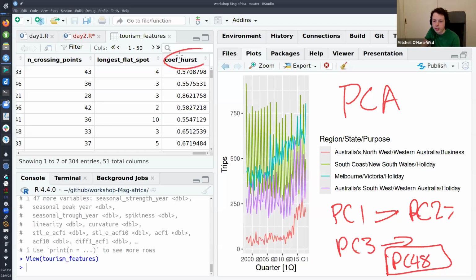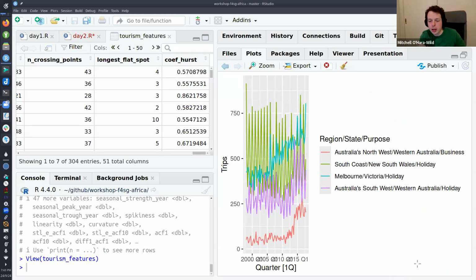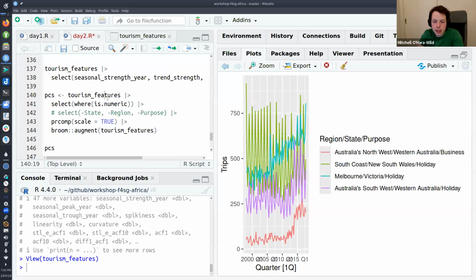Whereas the Hurst coefficient right at the end of the original feature space is interesting. So the principal components essentially rearranges all of my features in a way that is most interesting in combination to least interesting. And this helps with identifying outliers. You can actually see those coefficients if I look at the principal components here.